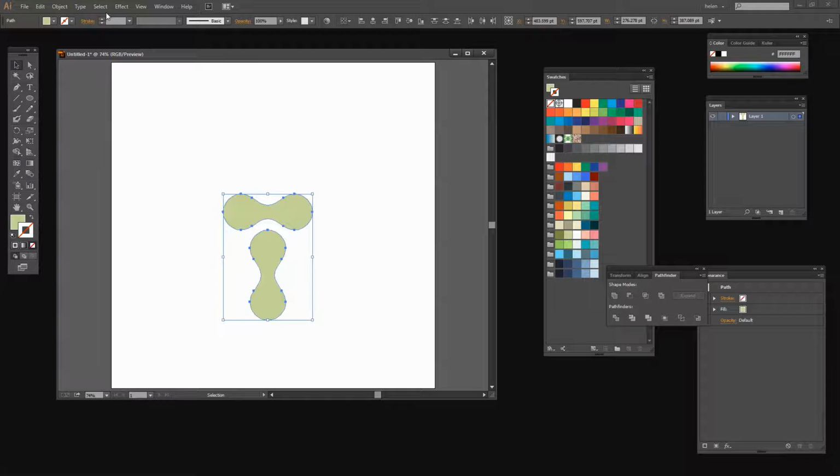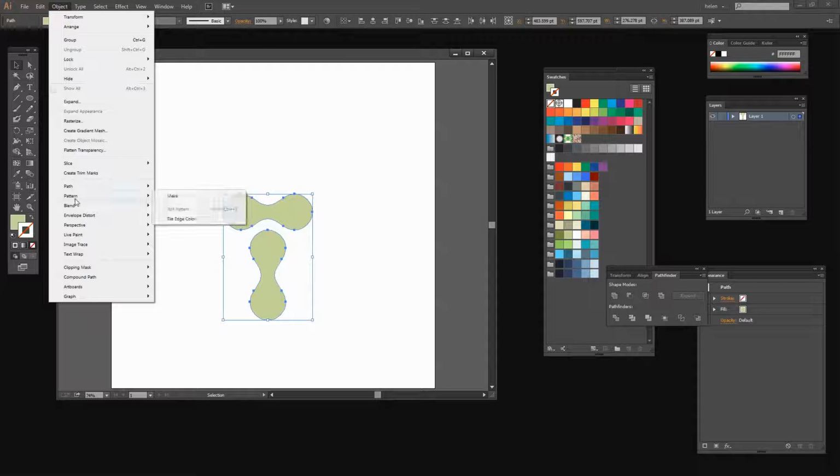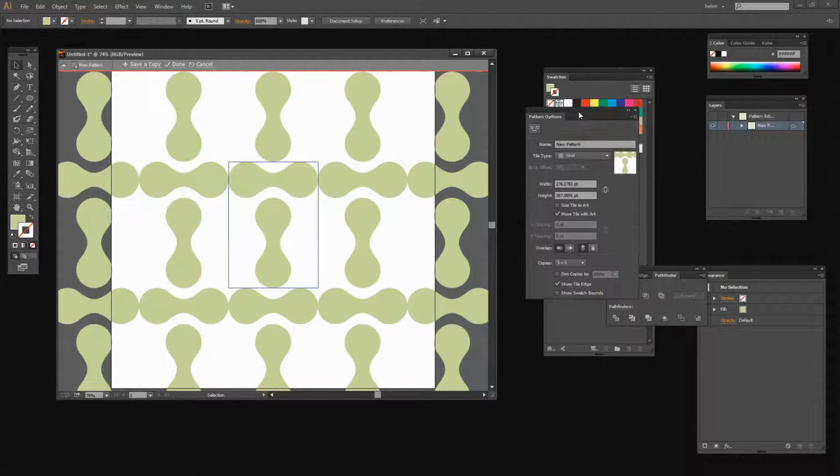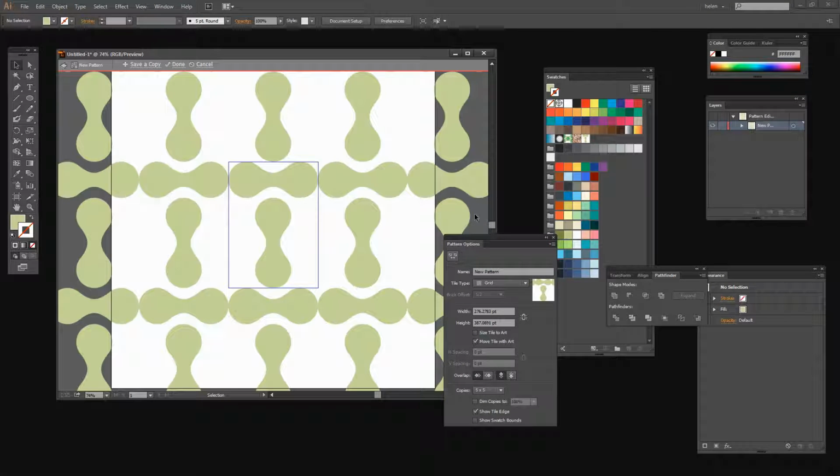I'm just going to select over the two shapes, Object, Pattern, Make, and click OK. And go and get my patterns option here, and I just need to find a pattern style that is going to make this look a little bit better, because right now it's not the pattern that I want.